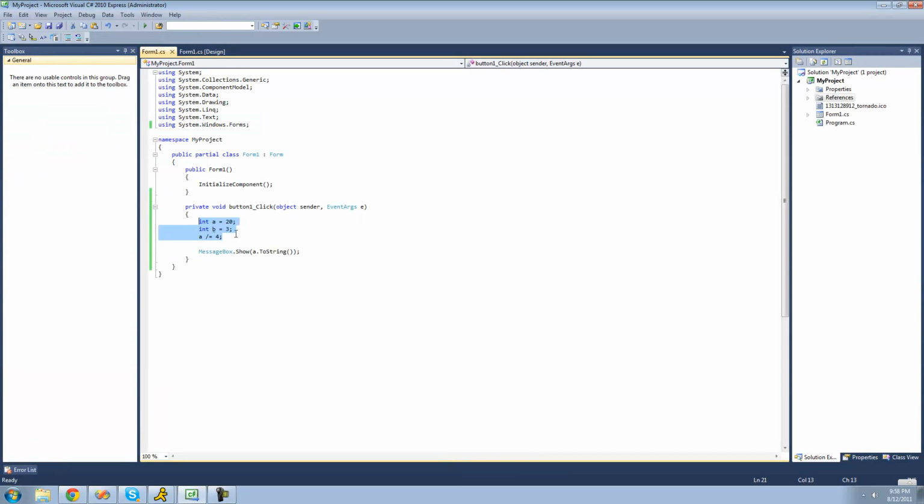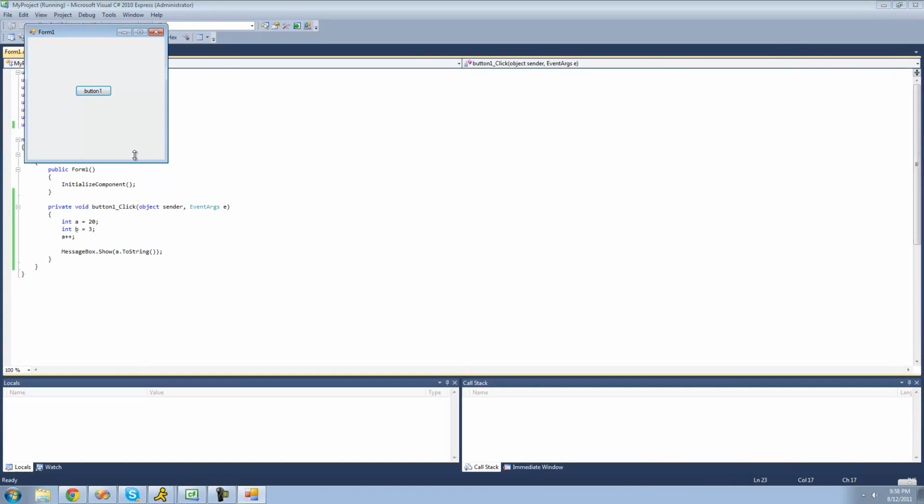Alright, and let me just show you one last thing here. What if we wanted to just add 1 to a? Well, we could do a plus equals 1. Oops, we could just do a plus equals 1, but there's a much easier way of doing even this. We can just do a plus plus, and a plus plus will basically just increment a by 1. So no matter what a is, it will just add 1 to it. And a is 20, so it'll just add 1 to 20, and then store that value in a. So we should get 21 in a message box.